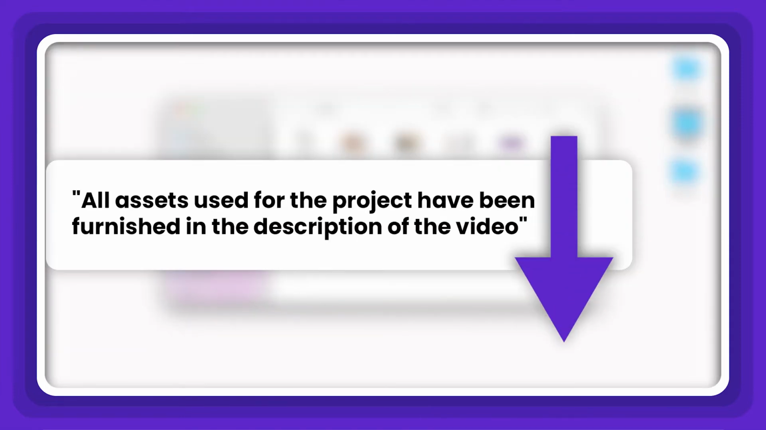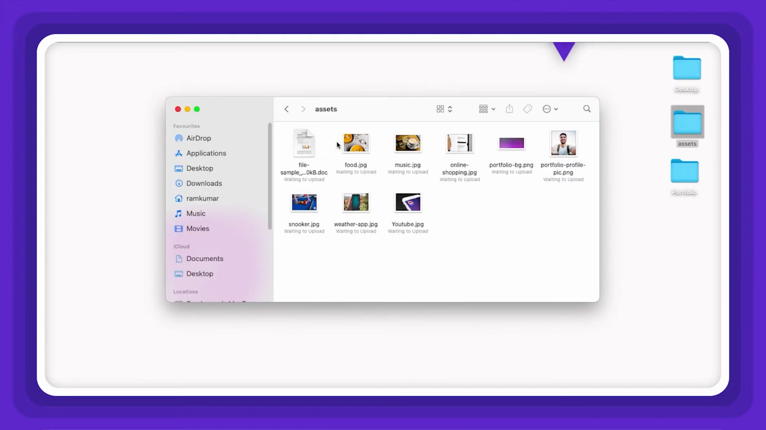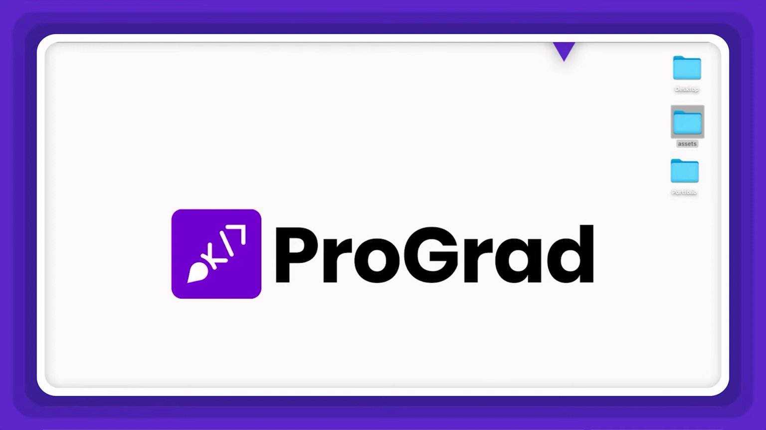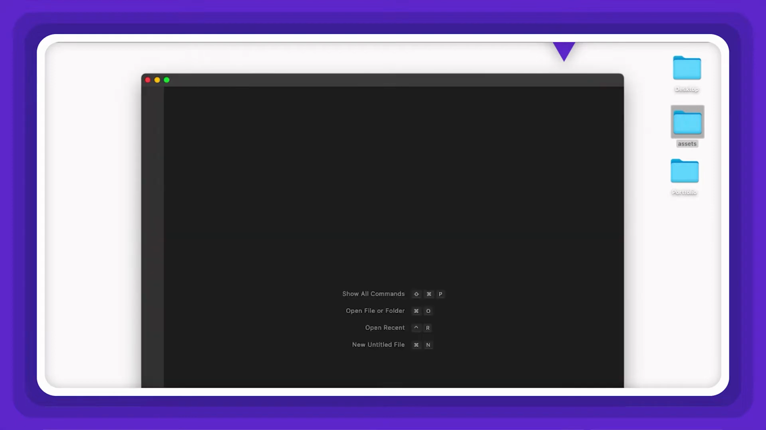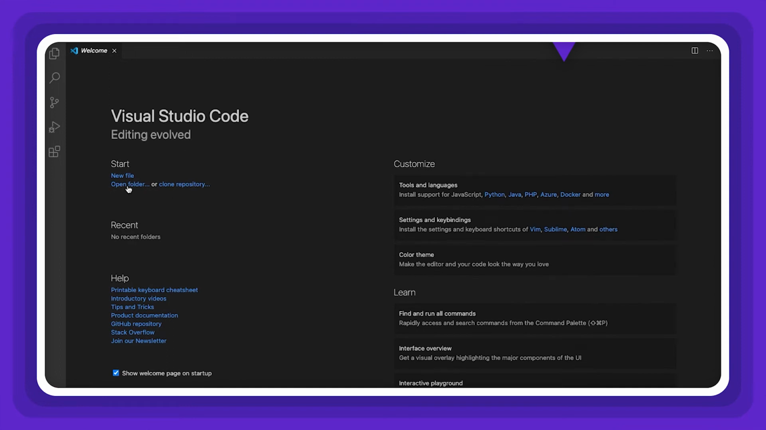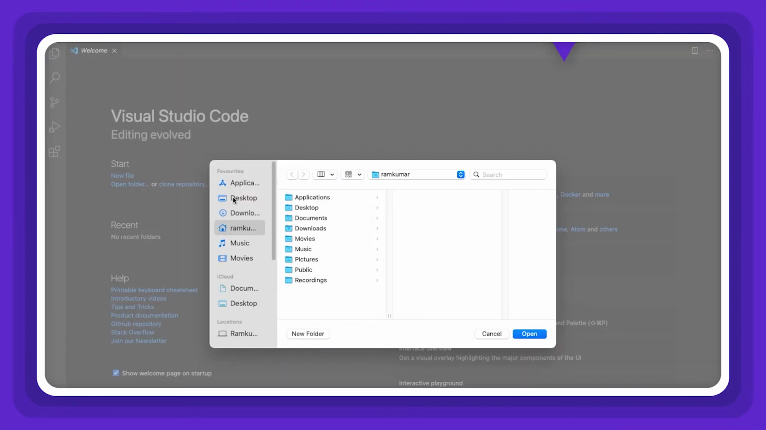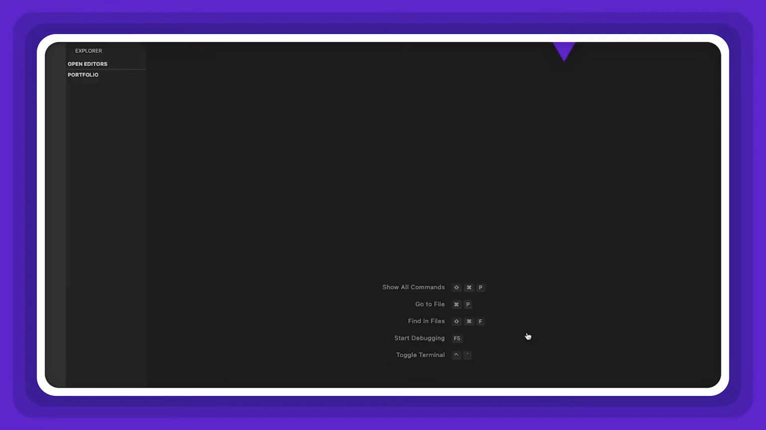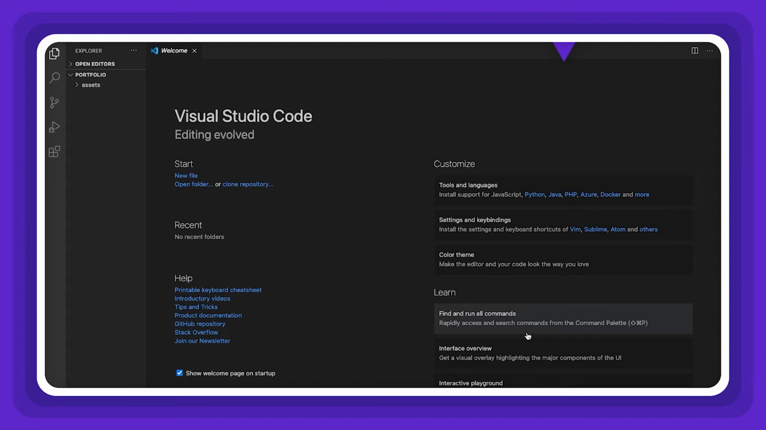I have given all the images required for the portfolio project in the description. You can download all the files and then keep them inside the assets folder. Let's launch the VS Code and open the folder which we have created. Now everything is set. Let's dive in and get started with portfolio project.